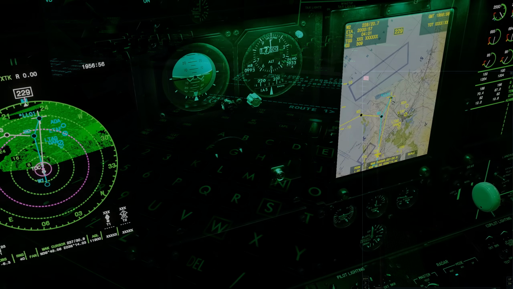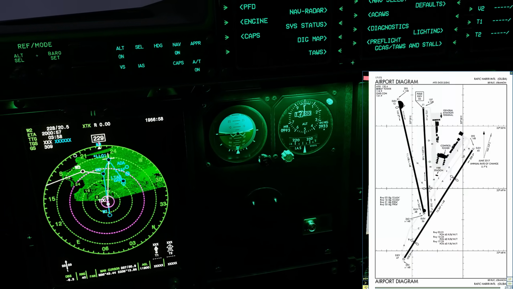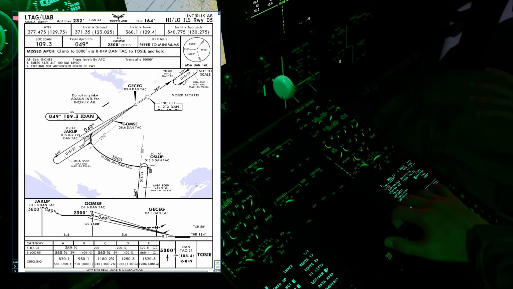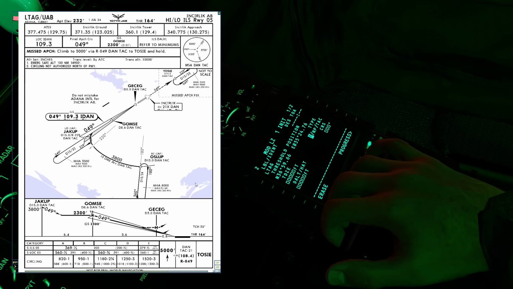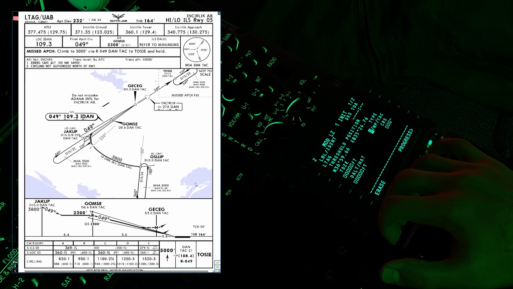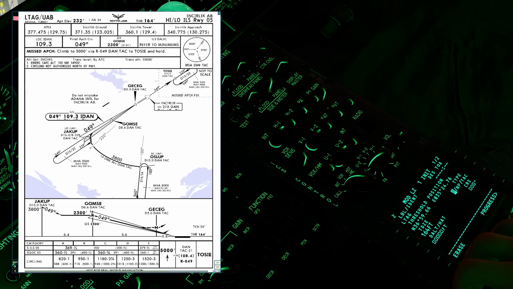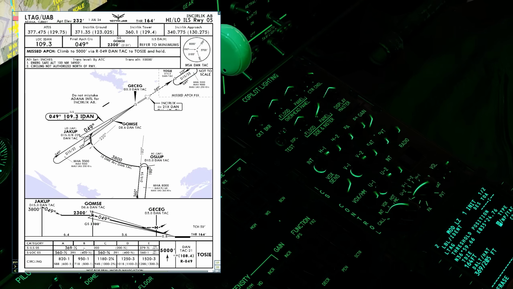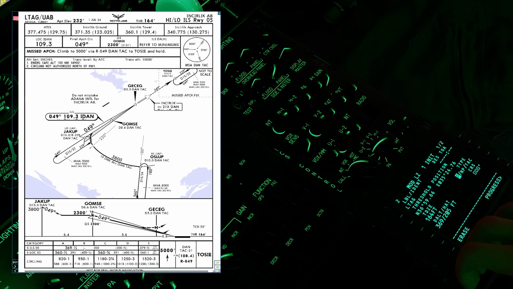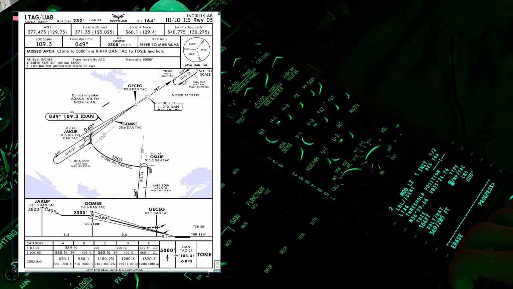And LTAG, correct? Correct. I'm going to go ahead and bring up the chart. Yes, please. Alright, what do you need? Touchdown zone elevation, please. 164. 164. Decision altitude? It's going to be 369, since we're going to do an ILS. 369, nice. Runway direction, course? 049. 049.